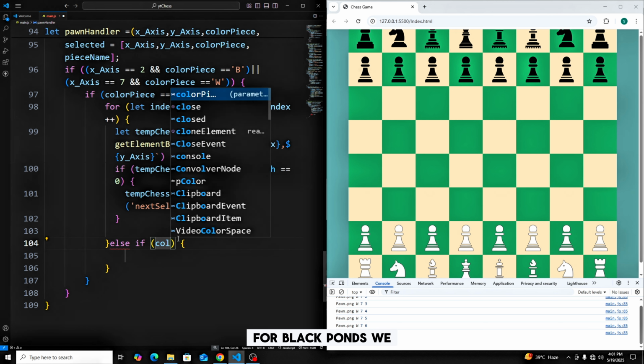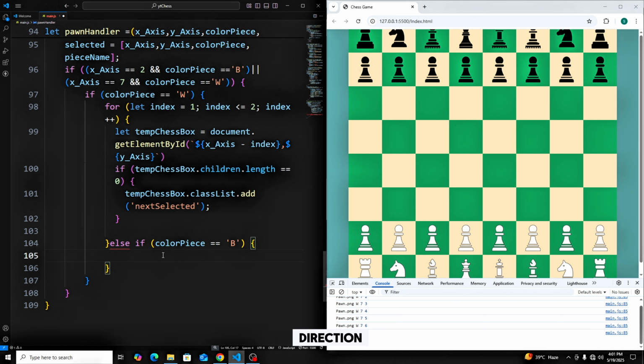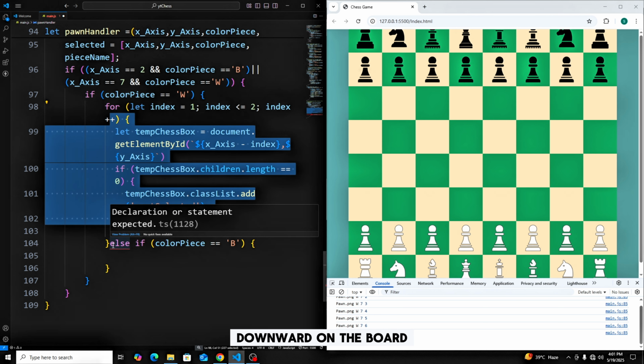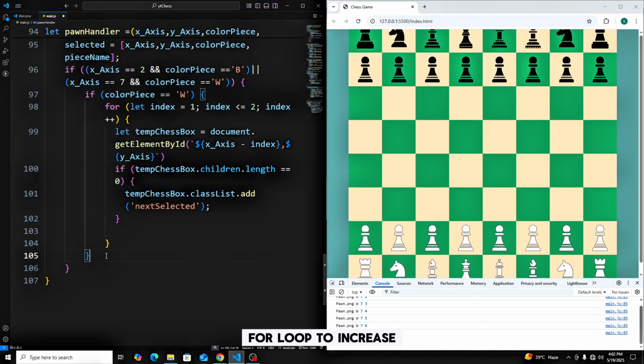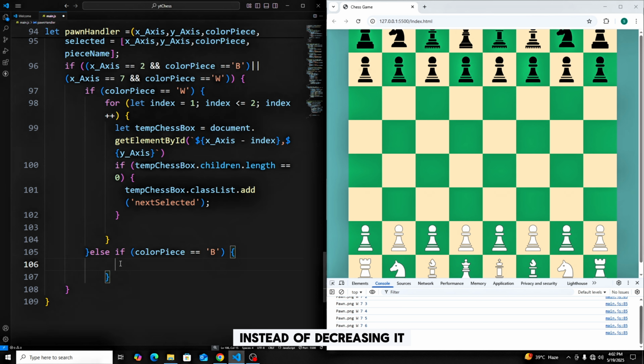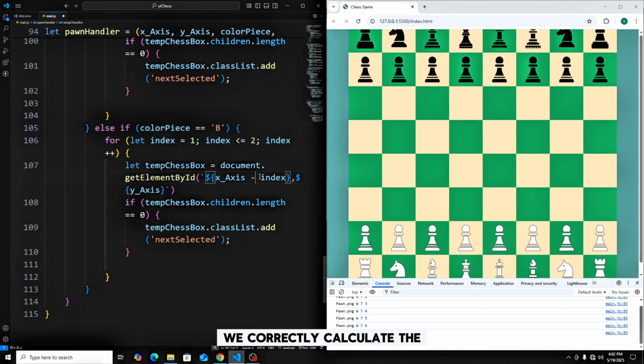For black pawns, we use the same logic, but we tweak the direction. Since black pawns move downward on the board, we set up the for loop to increase the x-axis value instead of decreasing it. This way, we correctly calculate the next 1 or 2 squares in front of the black pawn, and apply the same checks for valid movement.